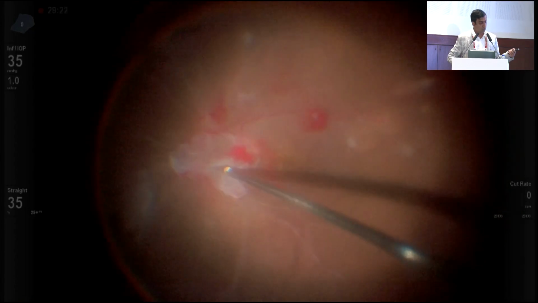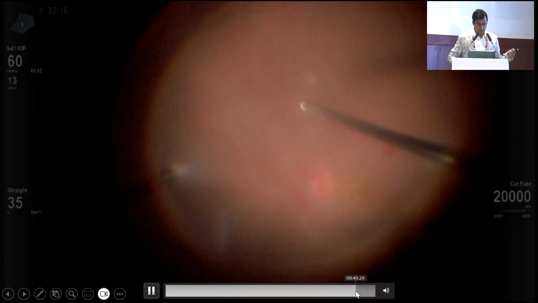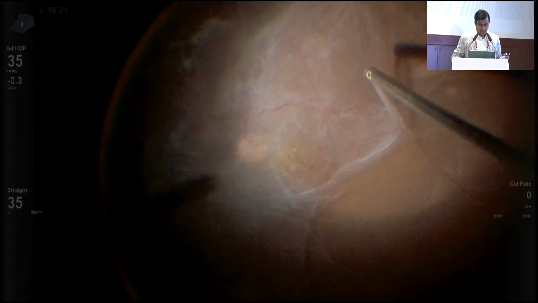So here I'm going closer. And once the dissection is done, fluid-air exchange was done, and this is the 1 week post-op image of that.